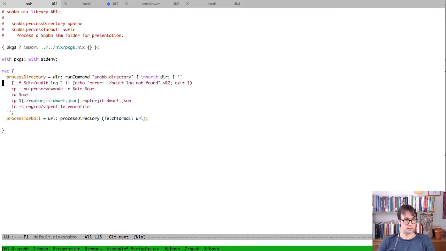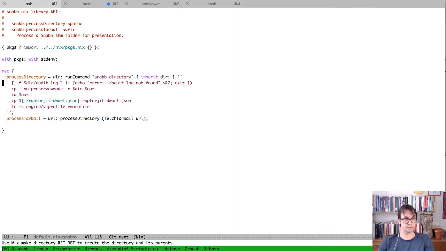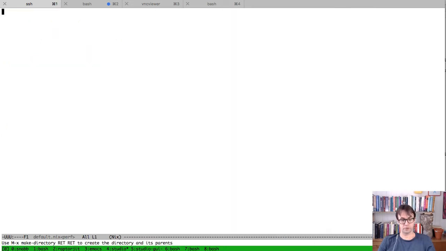We will want Emacs. So here we are in Studio. We check out Studio from Git, and we have a backend directory which is all of the Nix APIs for building and acquiring data to inspect. So we have, for example, the Raptorjet folder there for running and pulling in Raptorjet data, one for Snab, things for processing dwarf debug information, simple hex number for binaries. And what we're going to do now is add a new one here for perf. So we'll create a perf/default.nix, and we'll model this on the Raptorjet one.